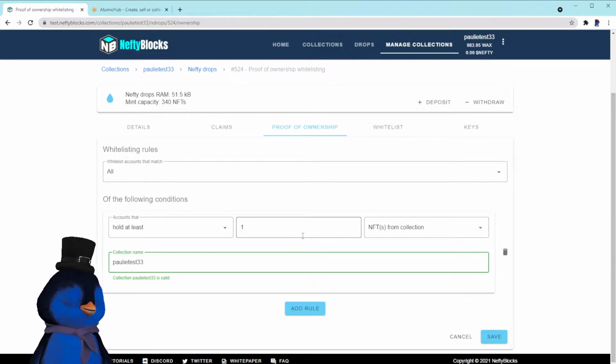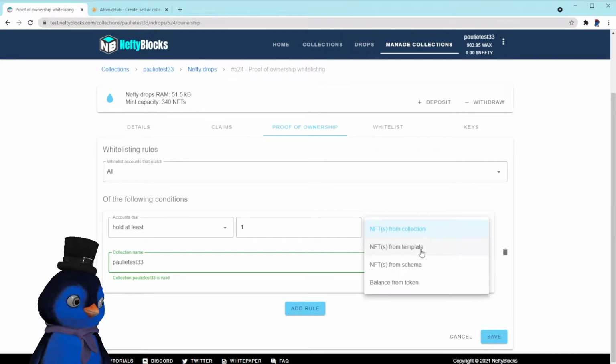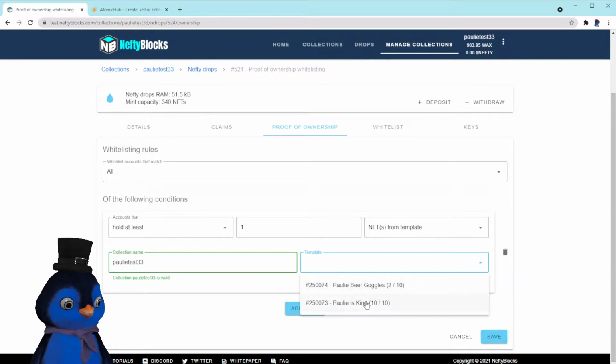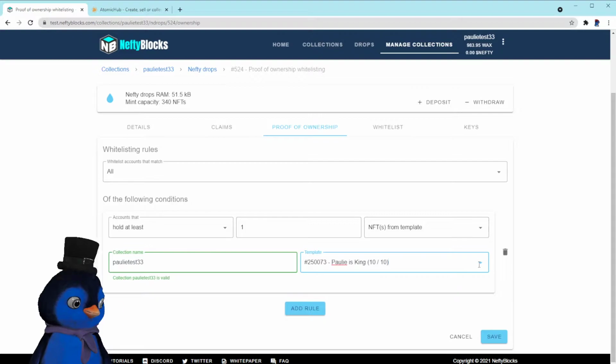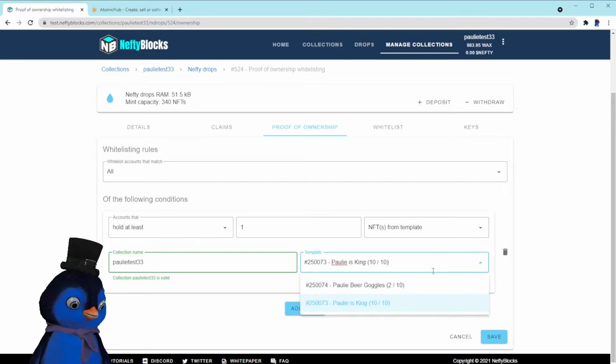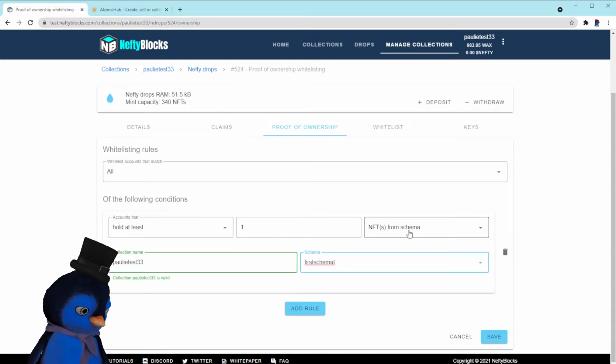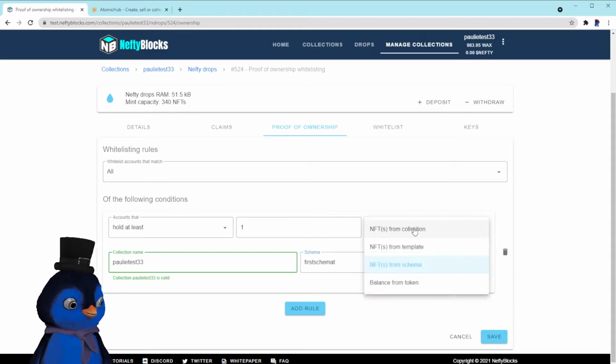So if we were going to do from the collection, that's pretty easy. That'd be anything from our test collection here. From a template, that's pretty self-explanatory as well. They could hold any NFT from the template. We've got a couple templates, so as long as they held one of these Poly is King NFTs, then they'd be eligible. From the schema, I believe we only have one schema, so they could hold any NFT out of the schema, which could have a variety of templates.